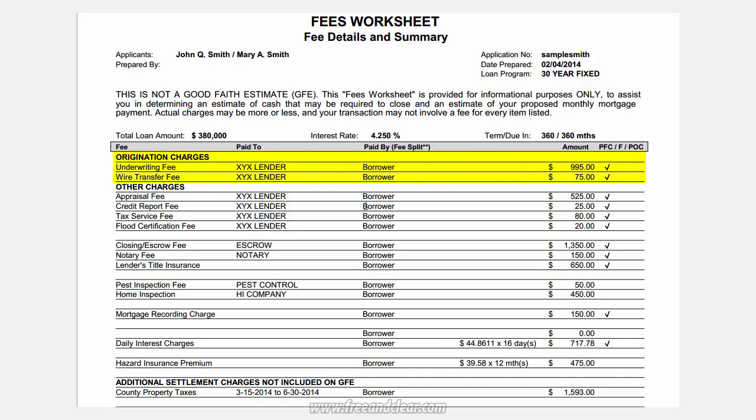The first category is origination charges, which are the fees charged by the lender to process and close your mortgage. Different lenders use different terminology for their fees, and sometimes you see terms such as origination points, underwriting fee, commitment fee, funding fee, or administration fee. These are all different ways to describe lender fees, and all lender fees should be listed under origination charges. In this case, we're showing an underwriting fee of $995 and a wire transfer fee of $75.